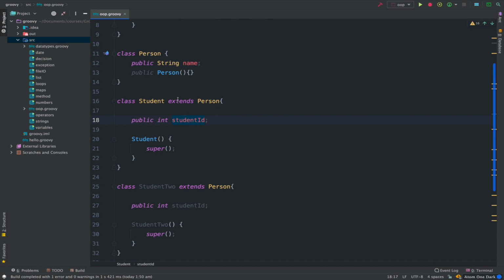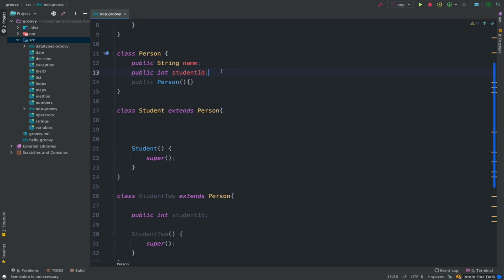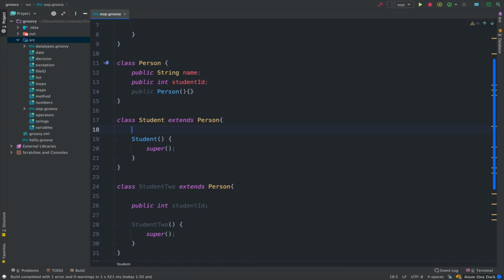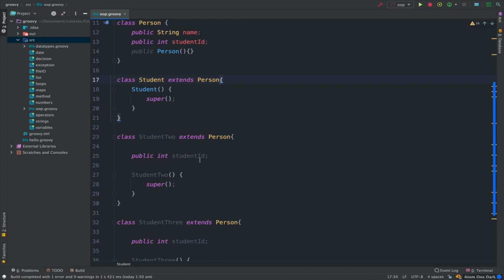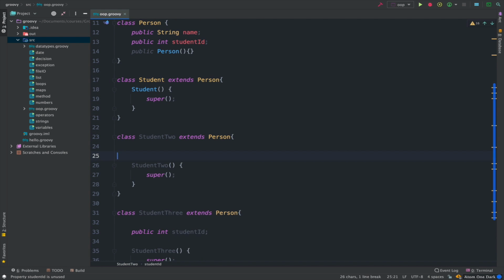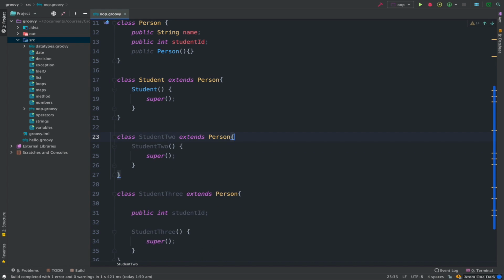Now if I want to just say every student will have a student ID, I can actually cut this and move that here. Okay, now all of these students will have this student ID. We don't need this bit here. So you can see I don't need to actually have these two properties in all the students that I create.